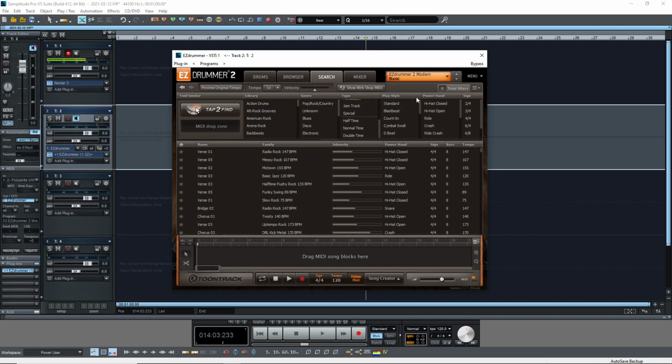So you can also filter by playstyle. So you can say you want to have a count in, a blast beat. Of course, if you're a metalhead, you possibly know what a blast beat is. Double kick, march, polyrhythmic, shuffles, snare rolls and stuff like that. So you can filter when you look for something very, very specific. You can filter it over here.